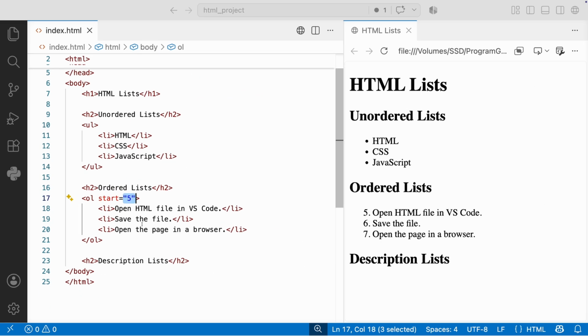We can also change the numbering style using the type attribute. Let us first use uppercase letters. Write type equals capital A inside double quotation marks. The type A displays the list items using uppercase letters. So the items are labeled A, B, and C. We can also display lowercase letters. Set the type attribute to lowercase a. Now the items are labeled a, b, and c.